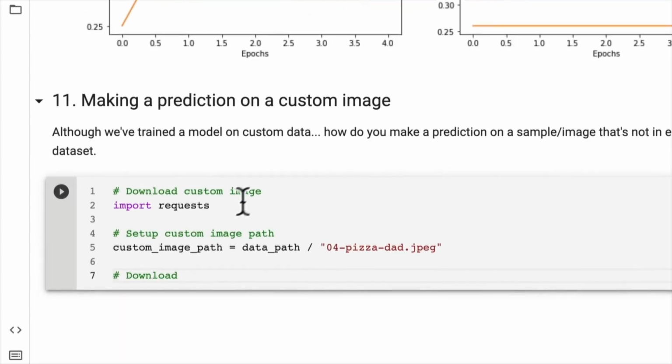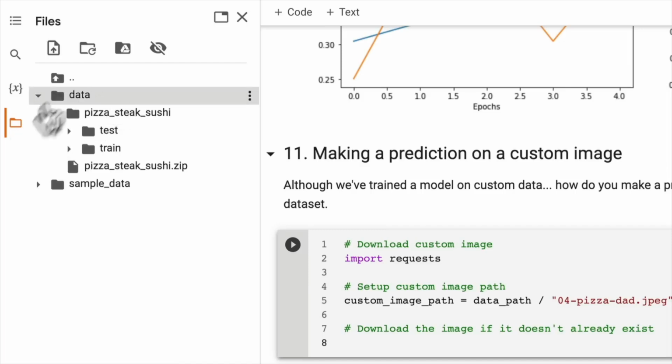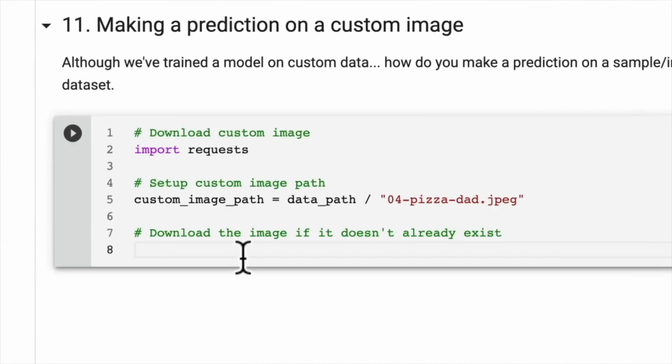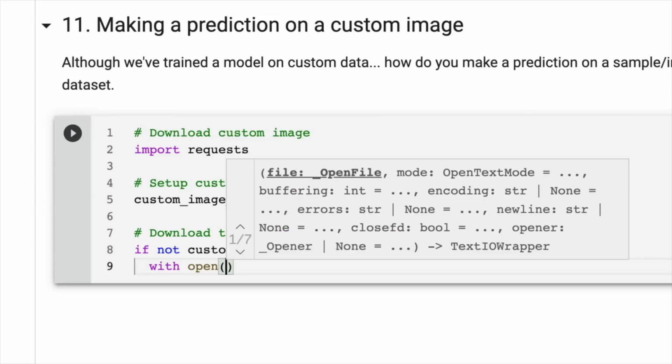And so I'm going to download it from GitHub. So this image is on the course GitHub. And let's write some code to download the image if it doesn't already exist in our Colab instance. So if you wanted to upload a single image, you could click with this button. Just beware that like all of our other data, it's going to disappear if Colab disconnects. So that's why I like to write code so we don't have to re-upload it every time. So if not custom image path.is file, let's open a file.